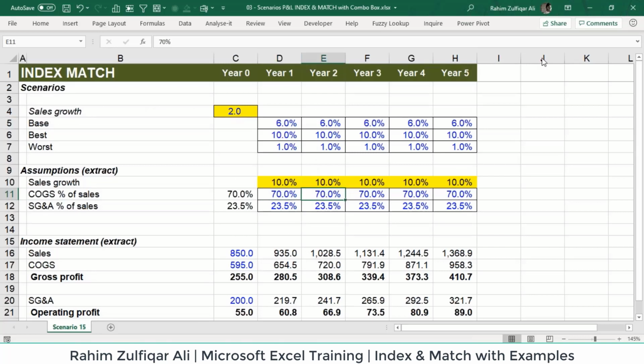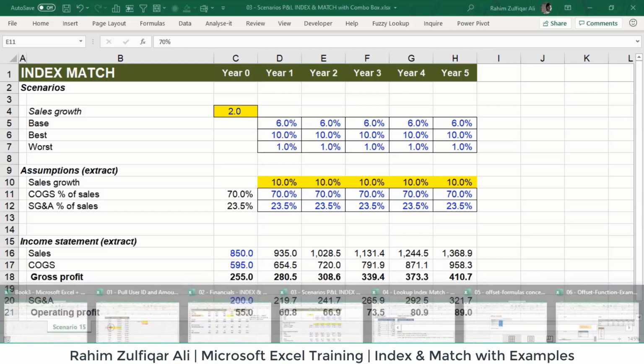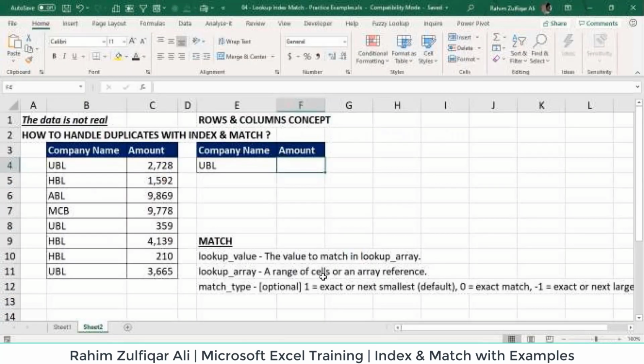So let's proceed to example number 4. Now that's one of the very interesting scenarios, and we will be learning a lot in this example. And I will tell you 2-3 different things, and then we will be switching to the offset function.